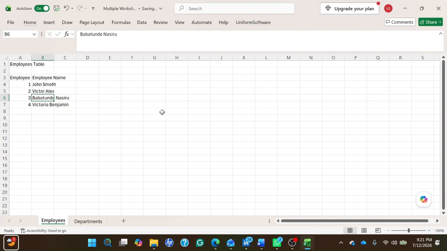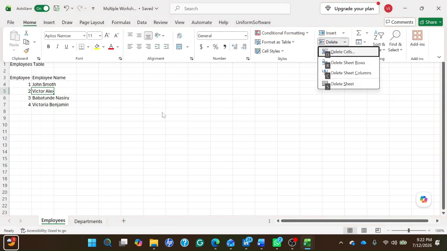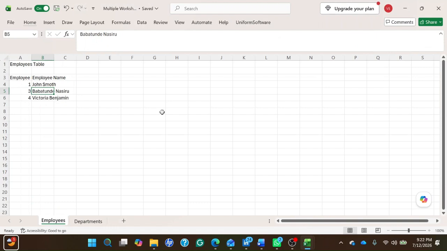Now, if we want to delete the row that we just created, or delete another row, let's say Victor Alex, B5. Victor Alex is no more an employee. So we can just press Alt H D R. Employees table, Victoria Benjamin, B6. Babatunde Nasiru, B5. John Smith, B4. You can see Victor Alex is no more there.